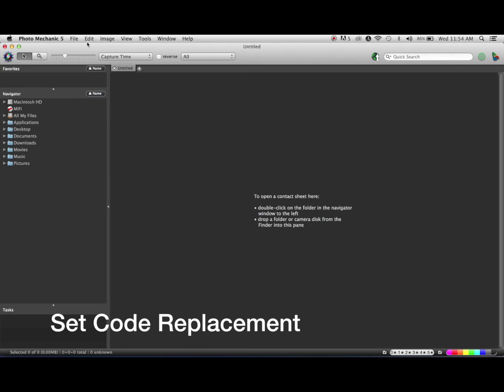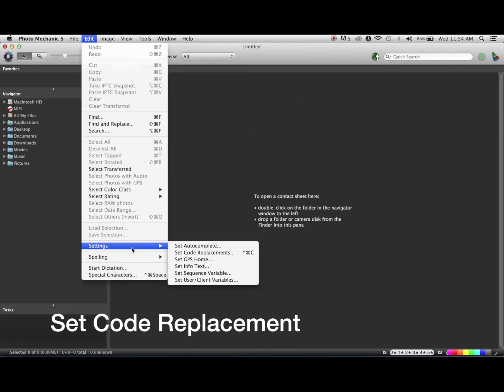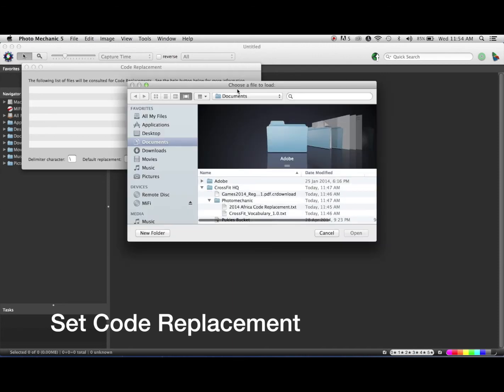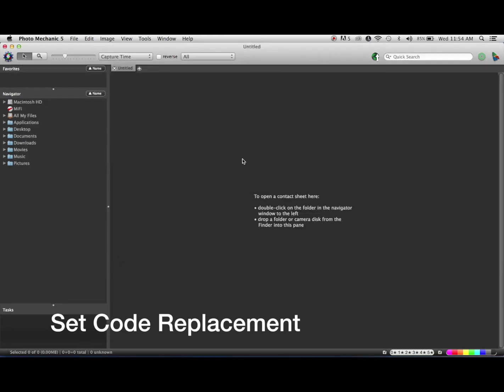Alright, first thing we're going to do is set up the code replacements. This is where I like to get things started. So you come down to Edit, Settings, Set the code replacements. Just click on Add. I save my code replacements under CrossFit file under my documents. So keep it somewhere where you know you'll remember it. Open, and it's as simple as that. We'll come back to the code replacements a little bit later, but it's important to set this up in the beginning.